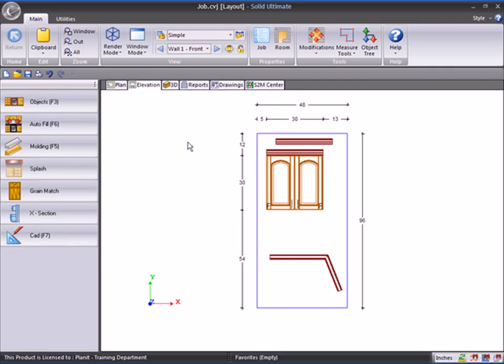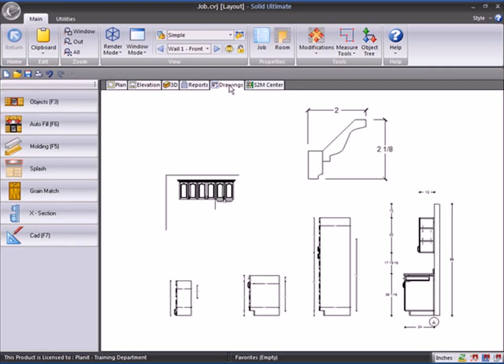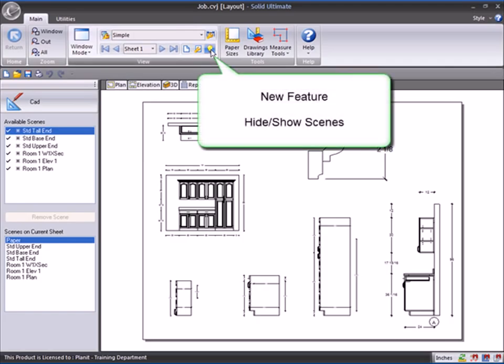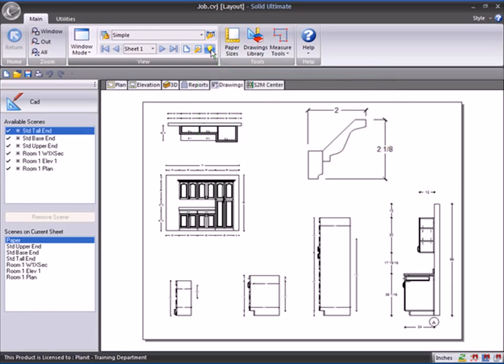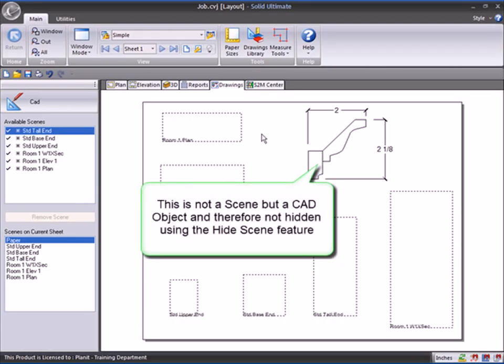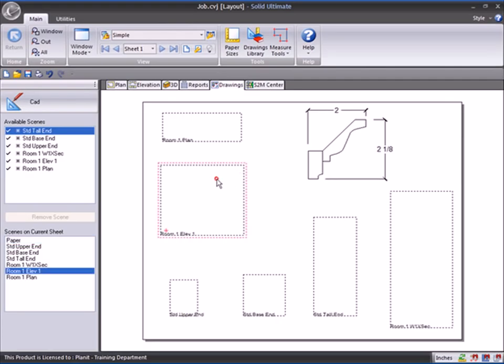Now let's go into the drawings page. I've already got these scenes on a drawing sheet. If you look up here and see this light bulb, this is a new feature to Solid 5.0. The light bulb is yellow so I can see my scenes. So if I click on the light bulb, all the scenes go away, except for this CAD object that I just drew in here, which is not considered a scene. That was a separate CAD drawing.